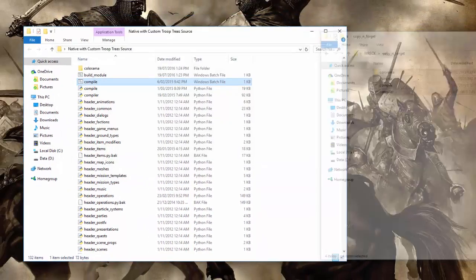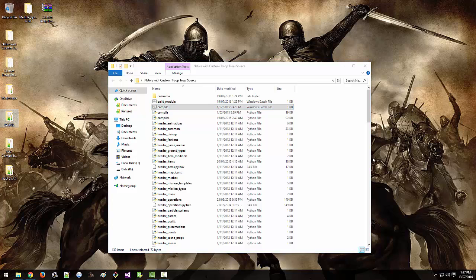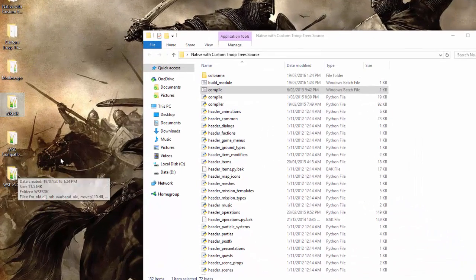So we'll close this. Now that we've got that compiler added in, which again you don't necessarily need, we want to get the Warband script enhancer added. Now the Warband script enhancer is required for this mod.